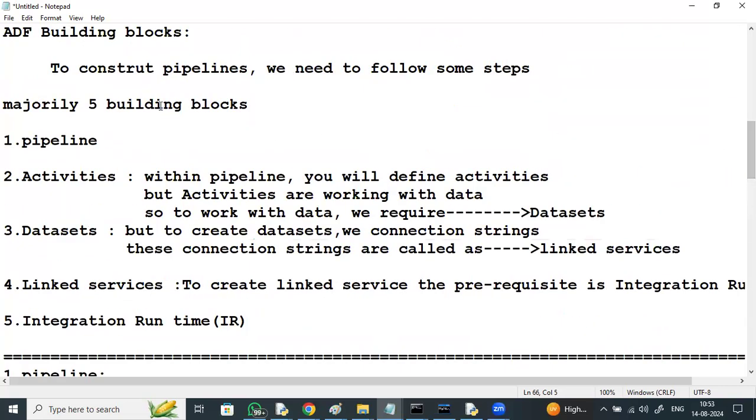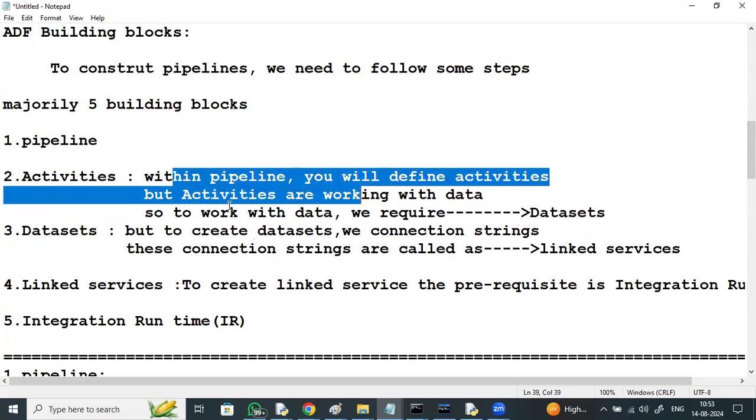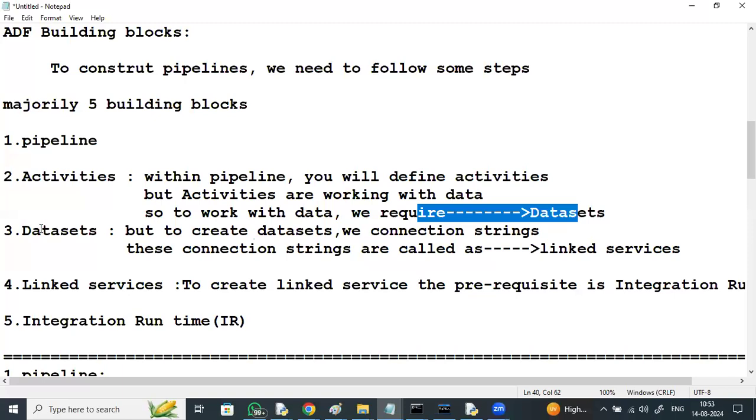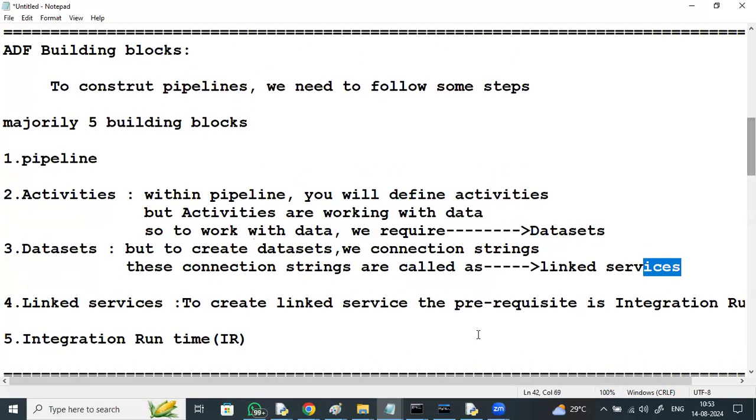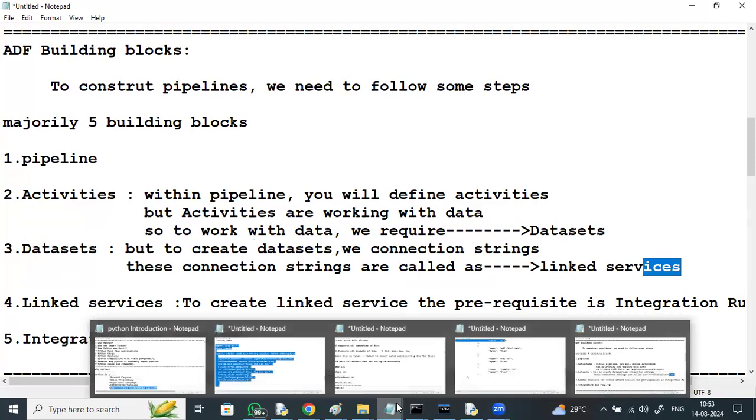So majorly five building blocks. You need to understand these things clearly. Pipeline activities will be working with data. So to work with data, we require data sets. Data sets also require connection strings, called linked services. For the linked services, we require integration runtime. I'll be discussing these things in brief in the next class. Hope you have understood all that we have discussed.